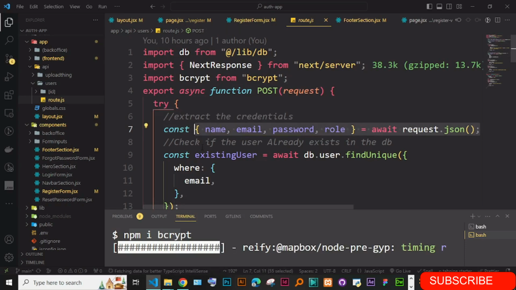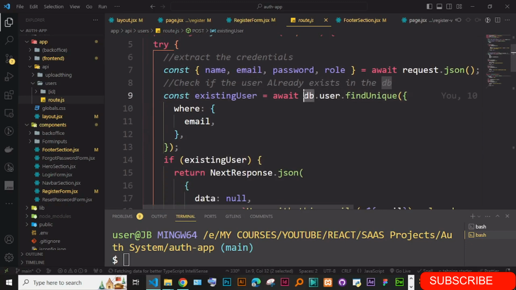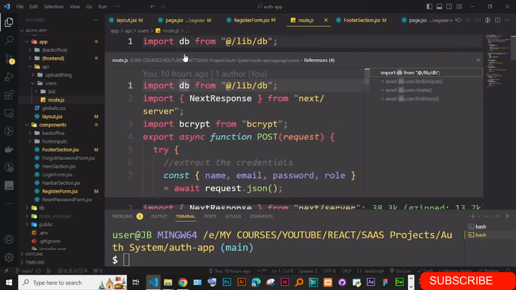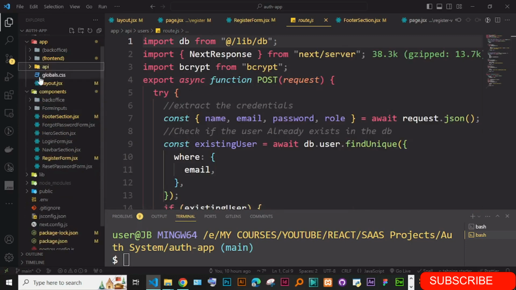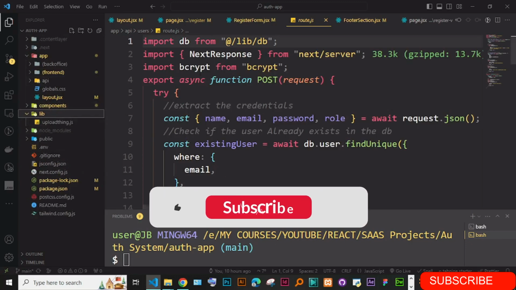Then the first thing we have to check is if this user actually exists in the database. That means we have to have this user in our database, and this is Prisma. For those who don't know Prisma, you can see I'm getting this db from the lib folder. Let me go to the lib folder and see if I actually have this. You may find it is not there. Let's confirm. In the lib, we don't have the db.